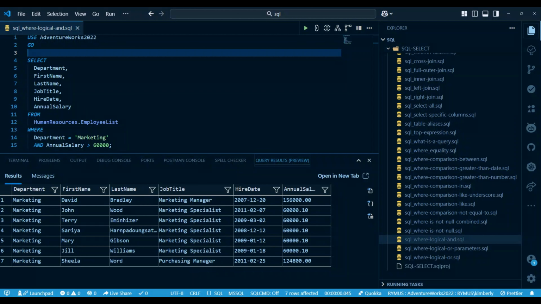This query is asking to see all employees that work in the marketing department that make at least $60,000 a year. Each condition acts as another filter, narrowing down your results to exactly what you need. And here's a useful tip. When using AND, put the most restrictive condition first. This can help your query run faster since SQL can eliminate more rows earlier in the process.